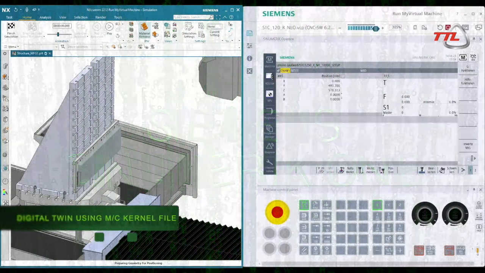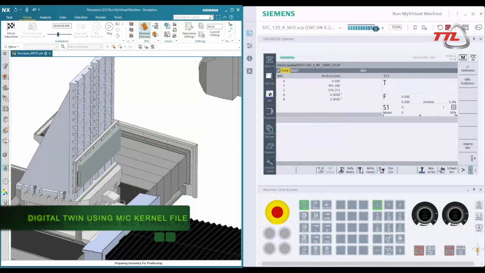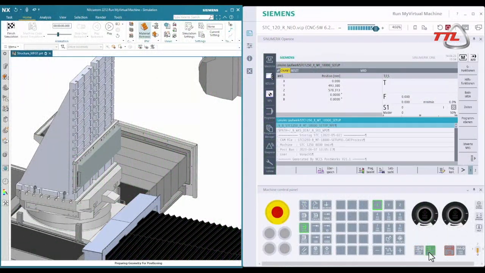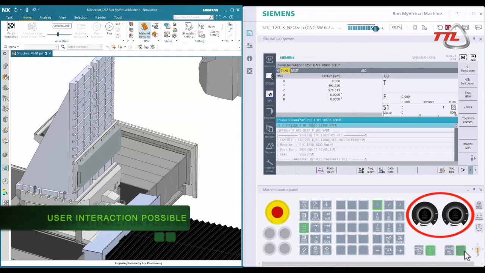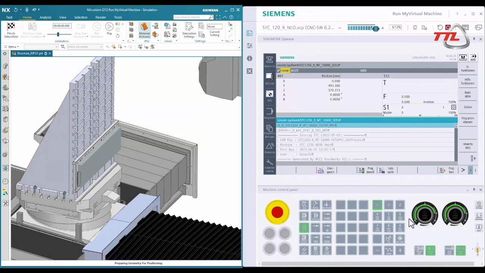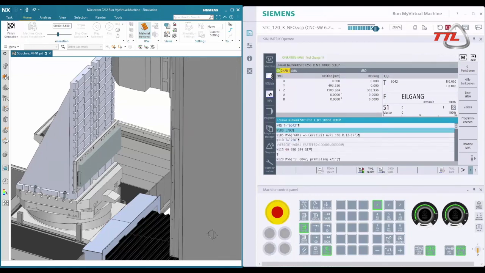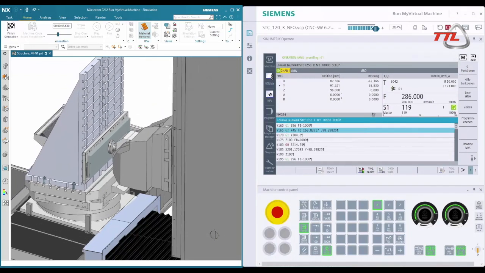With Siemens 840D controllers, we can support VNCK, allowing you to have a true digital twin. And now, with the advent of Sinumerik One, there is the possibility to have a virtual machine run with the most accurate digital twin available today.